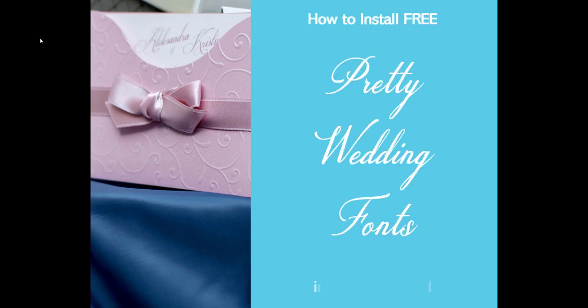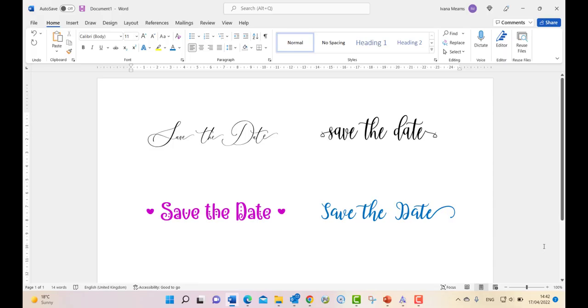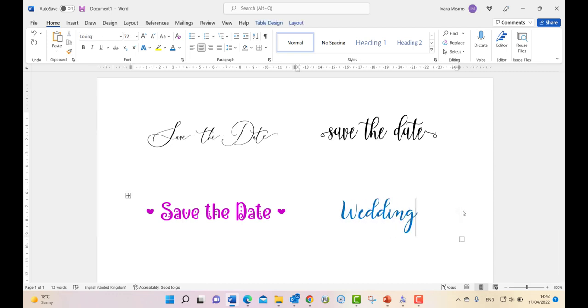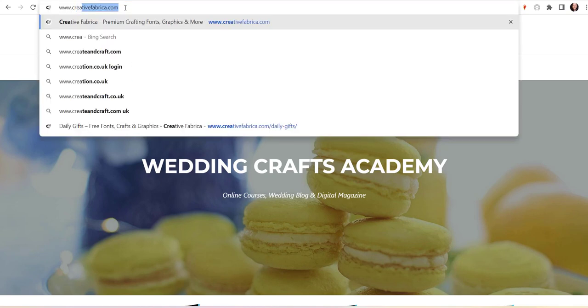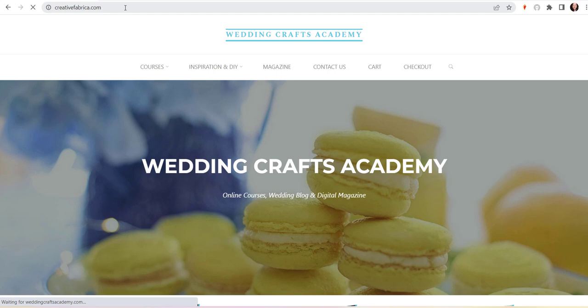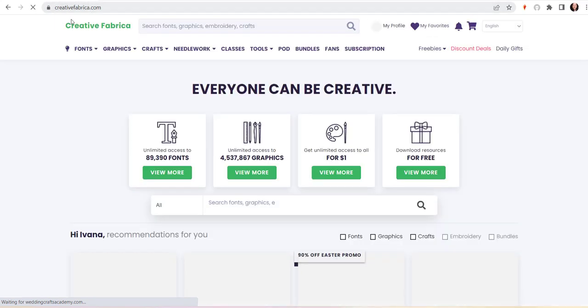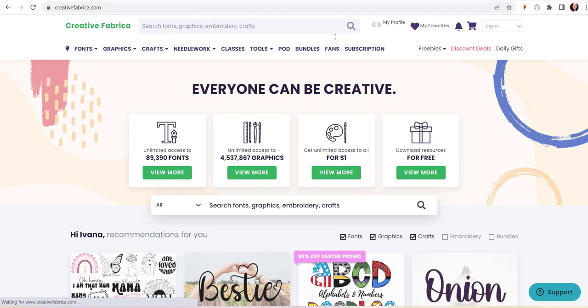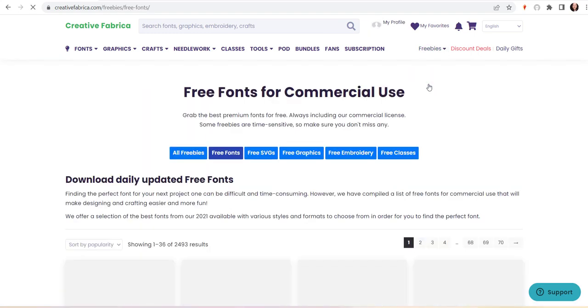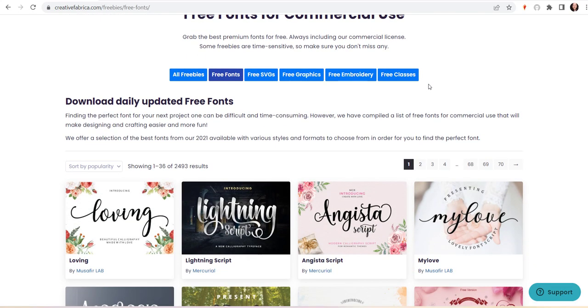Let me show you how to install and use beautiful free fonts for your wedding invites in Microsoft Word. You can search for free fonts online. We will download free fonts from Creative Fabrica to show you the process. Do check the terms of use and license information on the website you are downloading the font from.